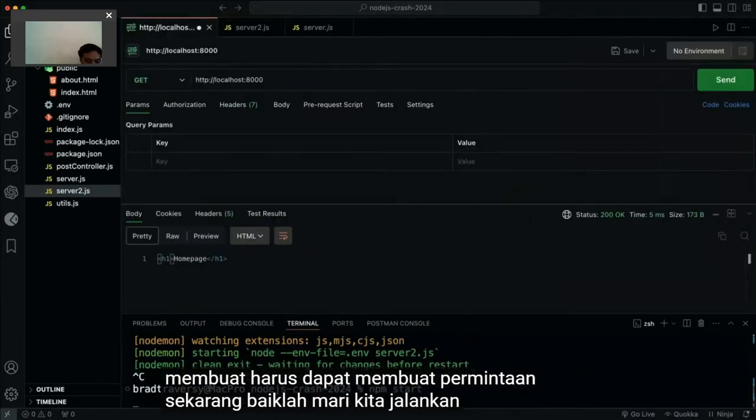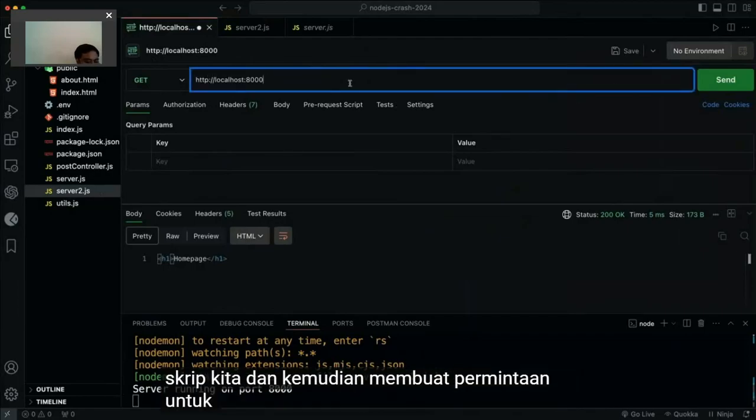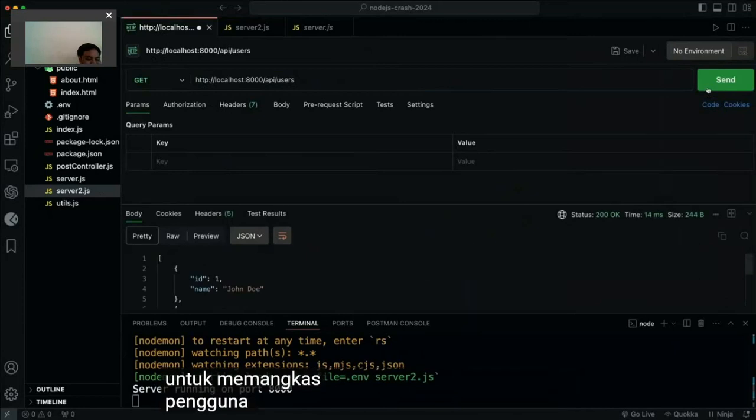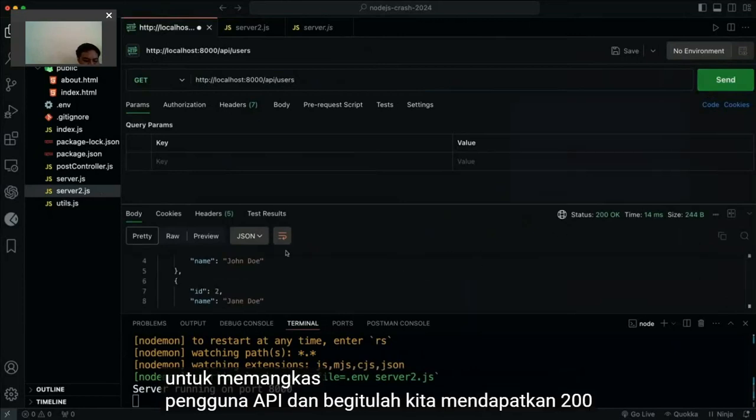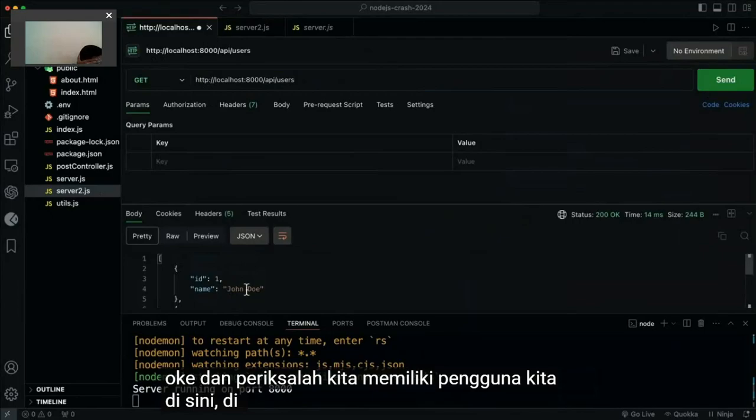Well, let's run our script. And then make a request to /api/users. And there we go. So we get a 200 OK. And check it out. We have our users down here in the body.